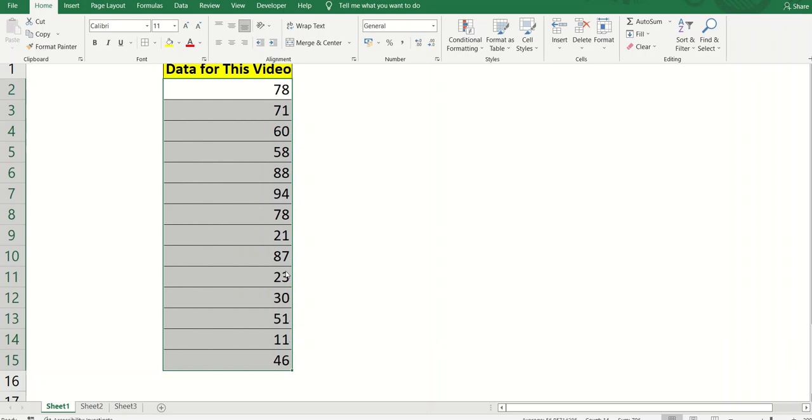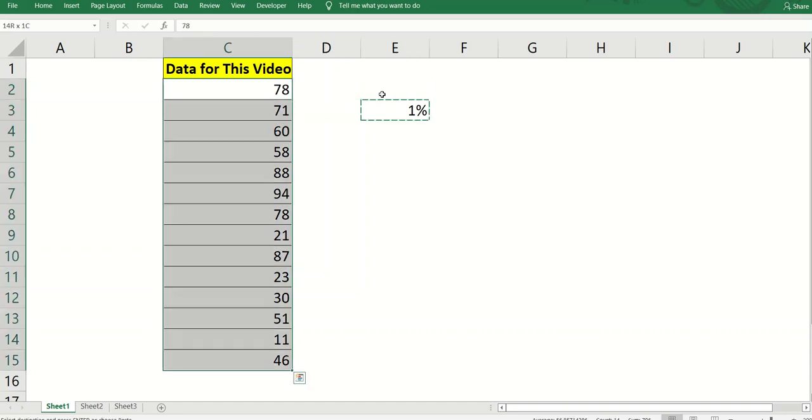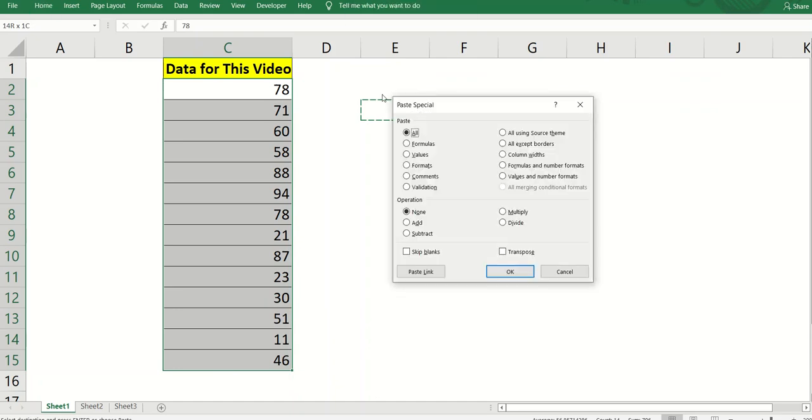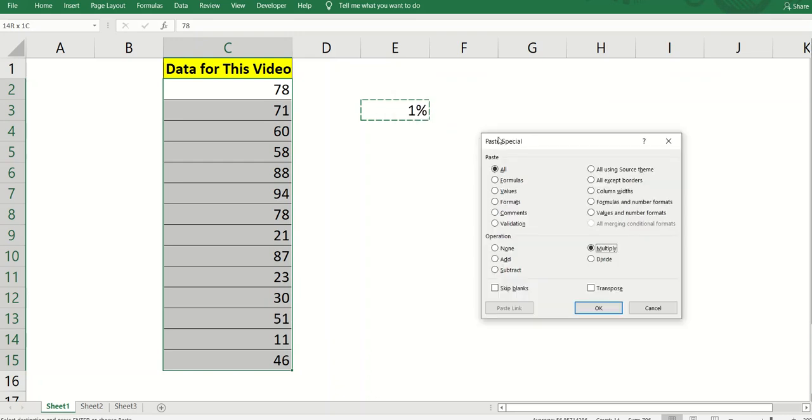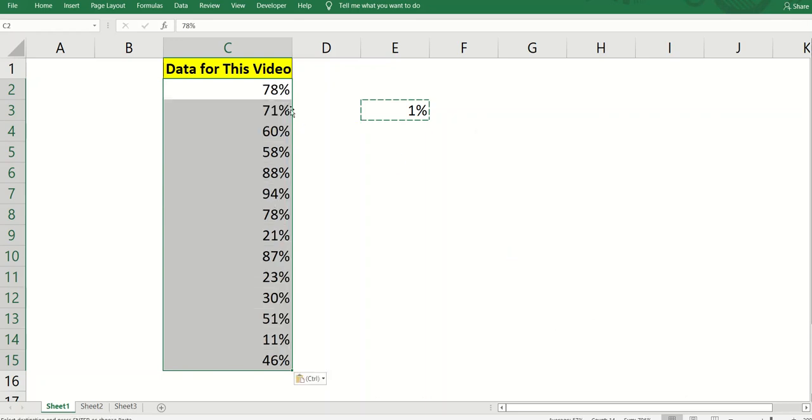So I'm just doing undo. There's one shortcut which you can press, like just go anywhere and write 1% and copy this percentage. Select your data which you would like to convert from numbers to percentage. Press the shortcut to reach the paste special dialog box and you have a multiply option. Now what it will do, it will multiply my 1% with every number and I will get my desired percentage which I was looking for actually.